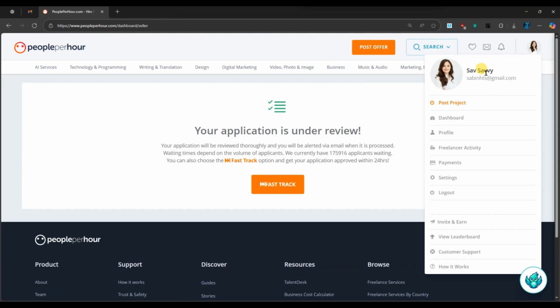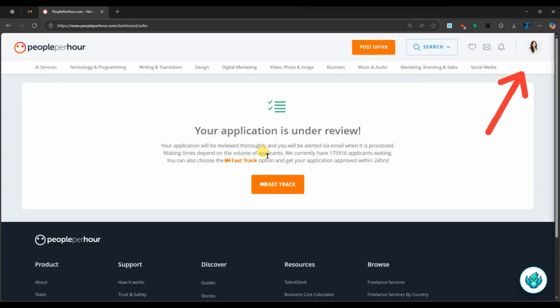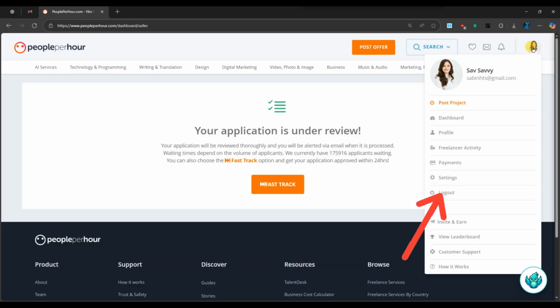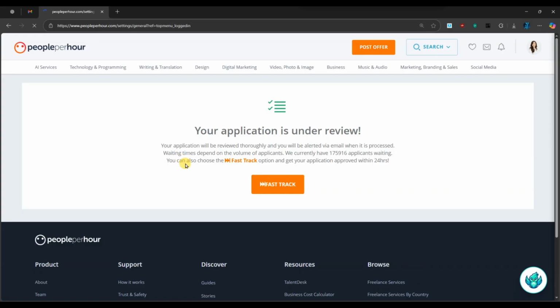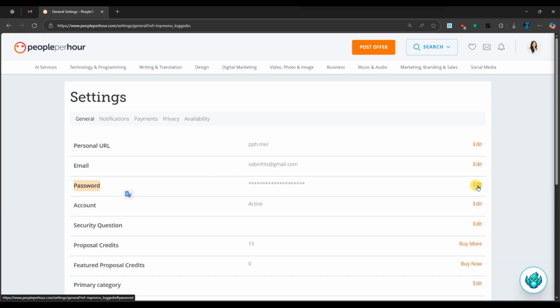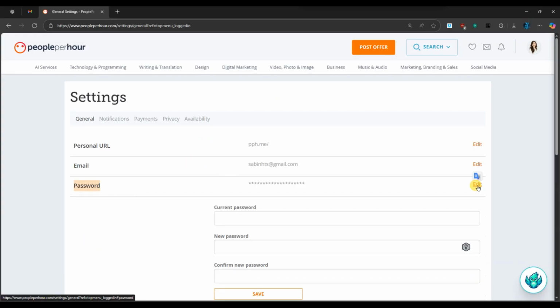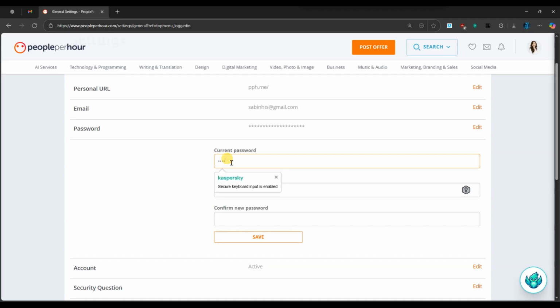Once logged in, click on your profile picture at the top right corner and select Settings from the drop-down menu. Next, you will see the password option with an edit button. Tap on it, enter your current password, then enter your new password and confirm it.